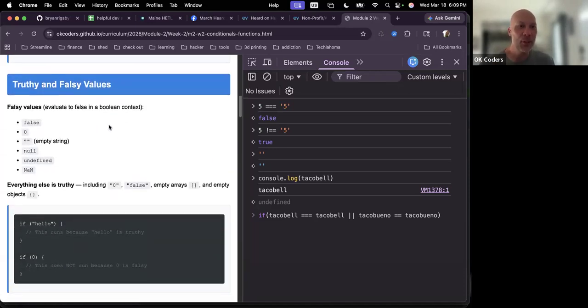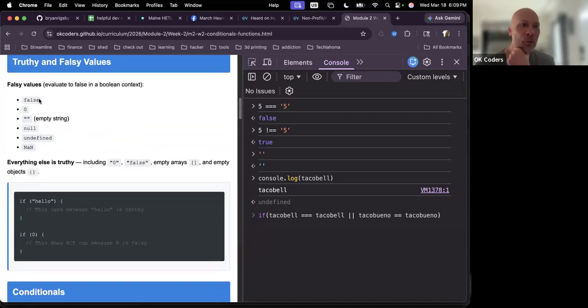So truthy and falsy values. Oh yeah, here's what I was talking about earlier. False is falsy, obviously, right? Zero is a falsy value. A lot of times when you do comparisons, you'll have flags in your database, and a flag just means it's either one or zero. Like an is visible column, and you would say either zero or one. One being true, zero being false.